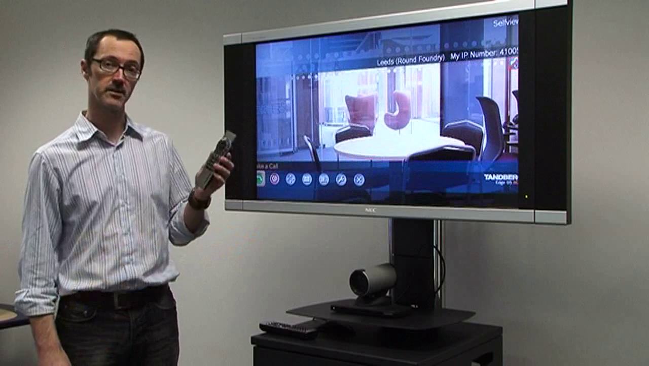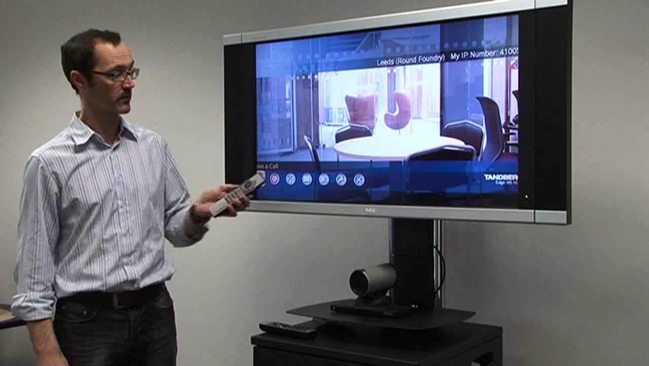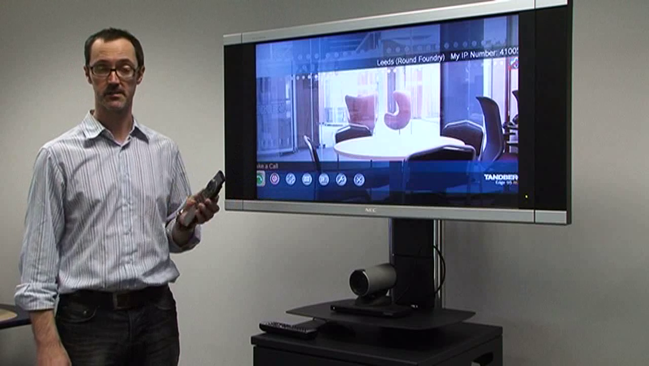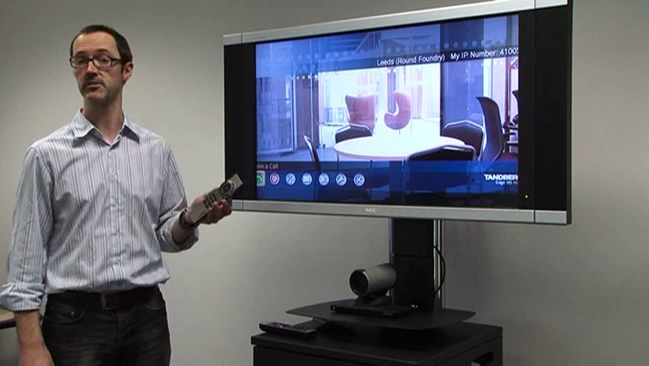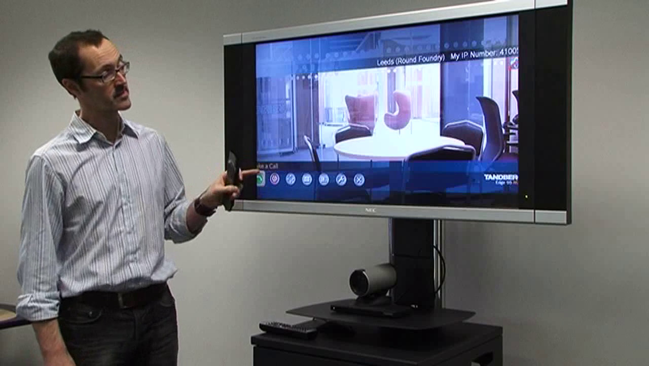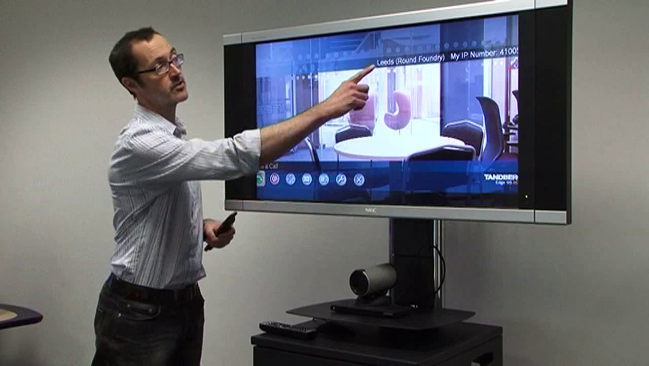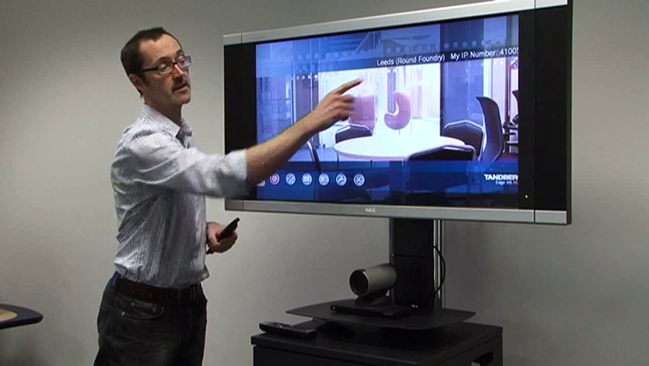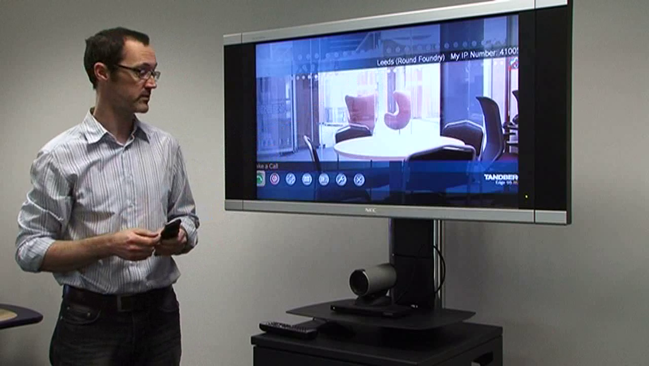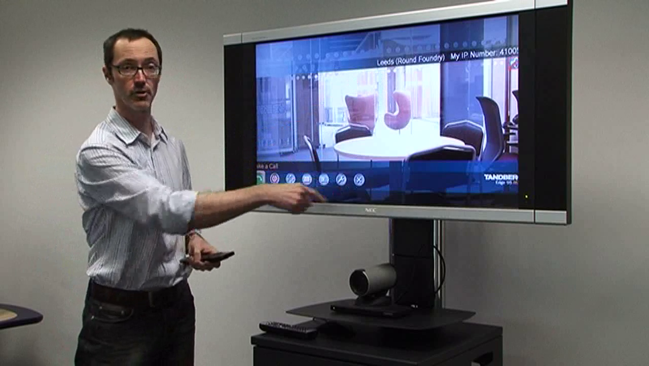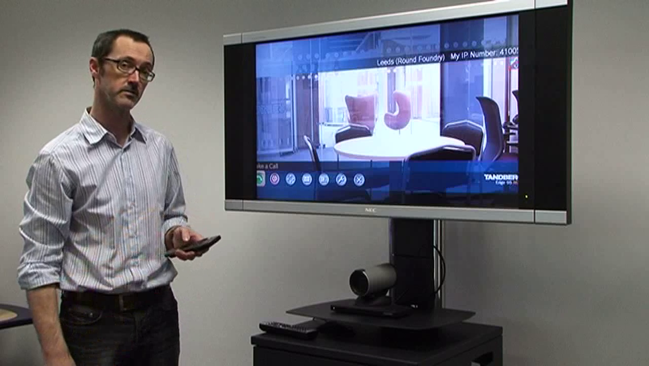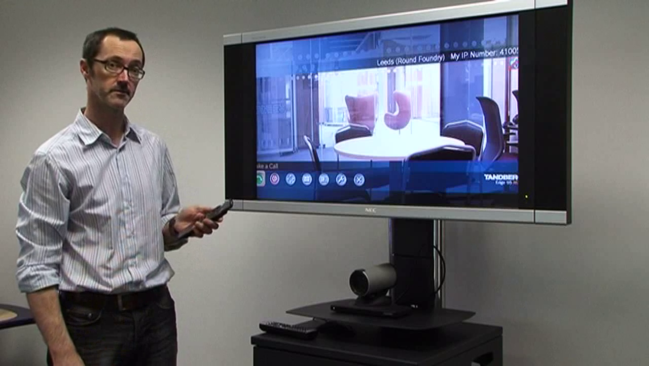So using a combination of the remote control and the on-screen display, we can actually start to make calls and navigate around some of the functions you may well need. The unit itself displays two key pieces of information. The first one here shows you the actual site I'm on, which is the Leeds Round Foundry site that we're doing the demonstration from. And at the bottom here there's a control strip that enables us to navigate through the menus, but more importantly to make the calls themselves.